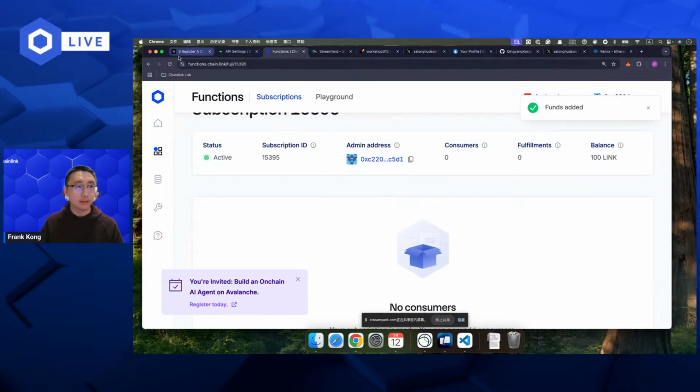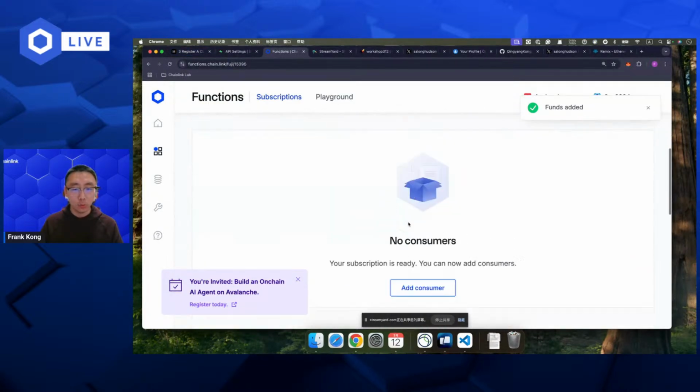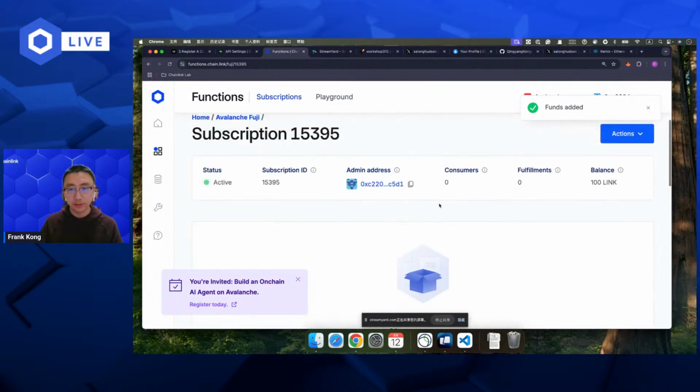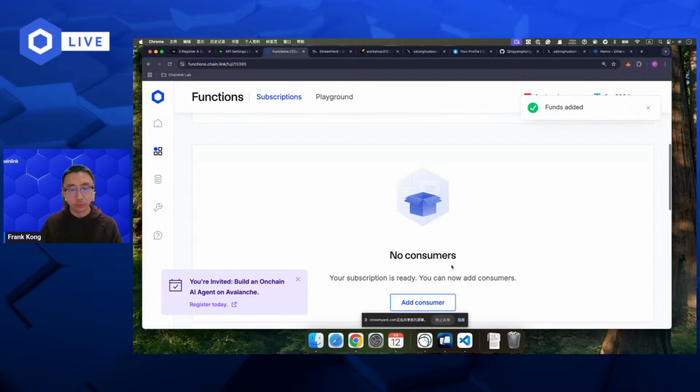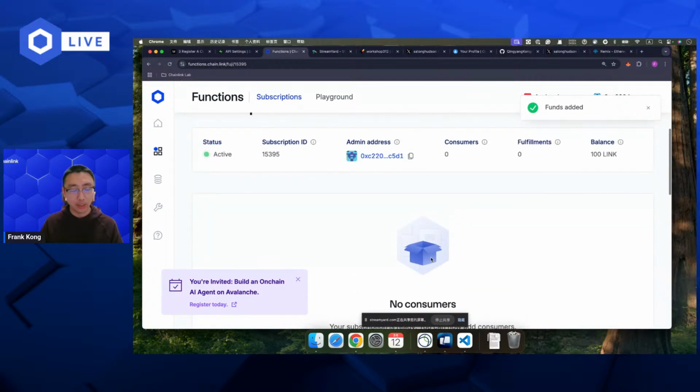And the second, we need to add a consumer. We need to tell this subscription who has the right to use this balance. So we need to add our smart contract address here. So when the smart contract wants to trigger the Chainlink functions to send a request, then the Chainlink functions can say, oh, the consumer is here and he has a right to use this balance. So we need to add our address here.